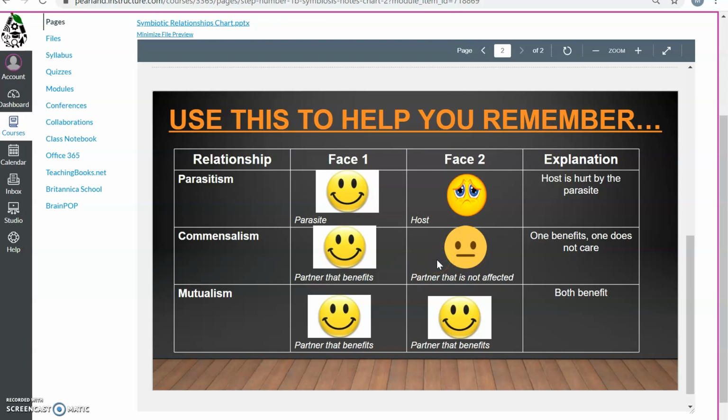It's just there. For mutualism, I call this one the healthy relationship. Both partners are happy because both partners are benefiting from the relationship. So they're both getting something out of it. So make sure you copy down this chart, add it to your notes, and use the chart and your notes to help you throughout the rest of the activities.